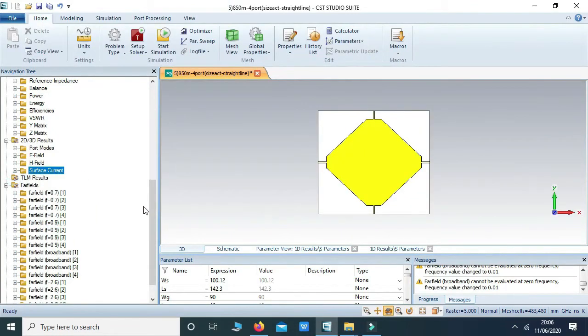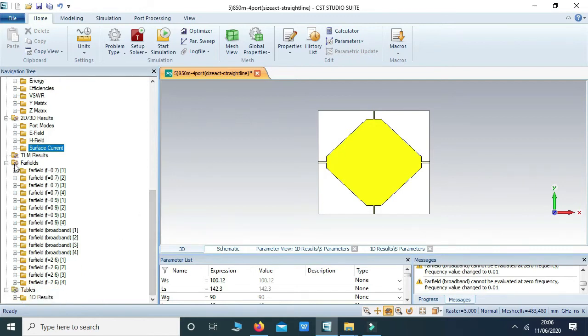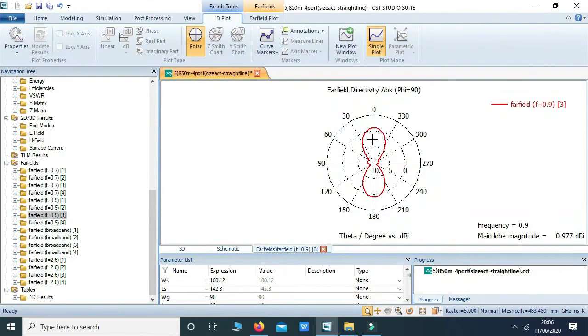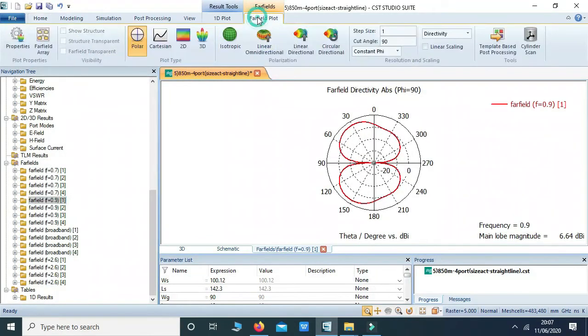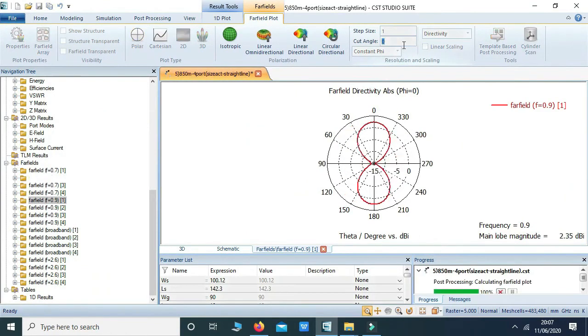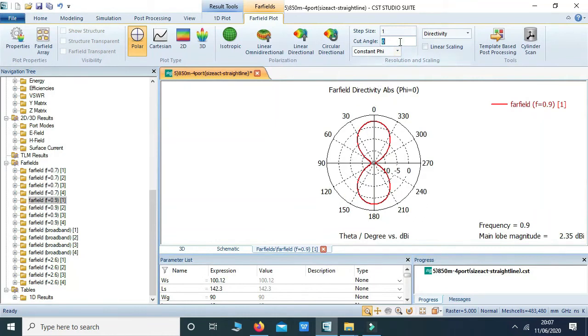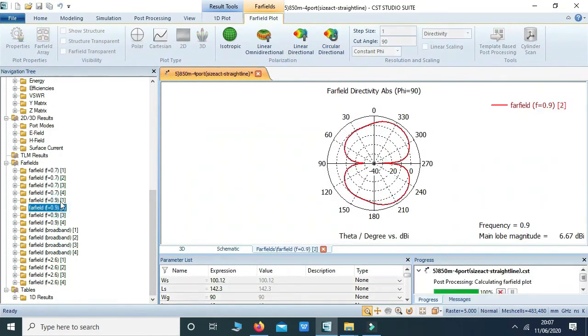Okay, and then I can see the far field. This is the 2D radiation pattern. Here I can see the radiation characteristic. If I want to see the E plane, I change it to 0 degree. Here is the E plane, and then 90 degree is the H plane for each port at the defined frequency that we have set.